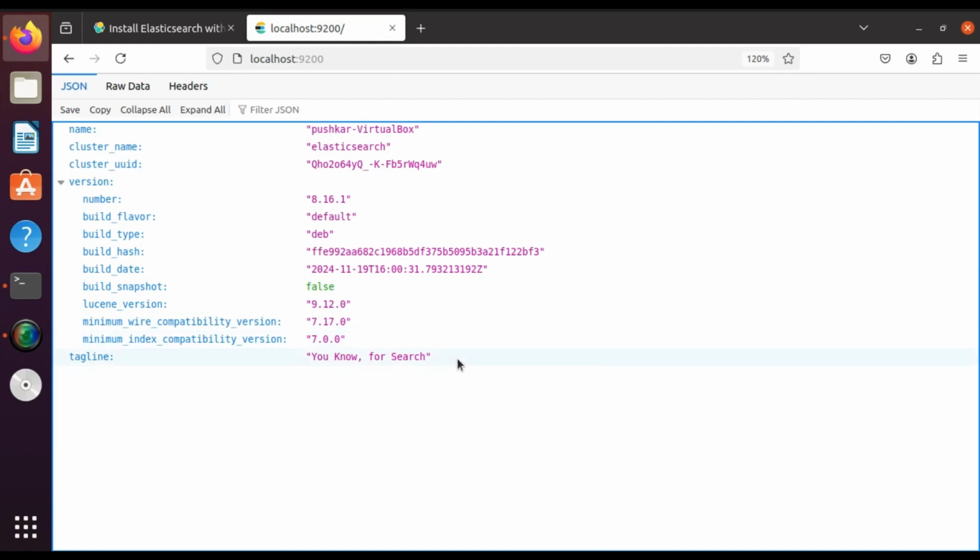That's it for this tutorial. You have successfully installed and configured Elasticsearch on Ubuntu. We explored the official Elasticsearch documentation, installed Elasticsearch using Debian package, configured it for local testing, and verified the installation.